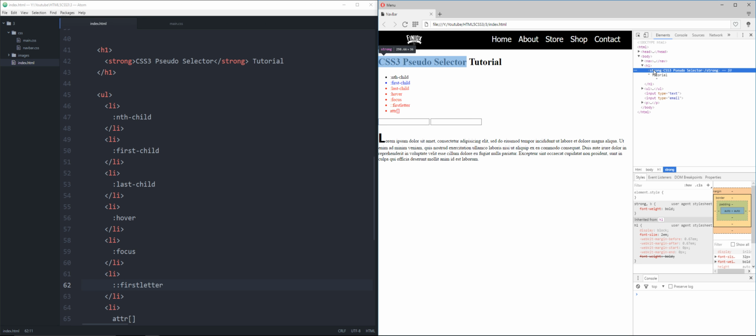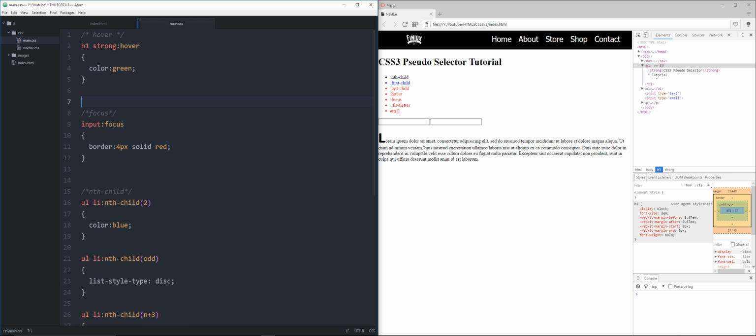So I've started this with a selector, and I will show you right now. The first thing we're going to cover is hover. And it's called a colon.